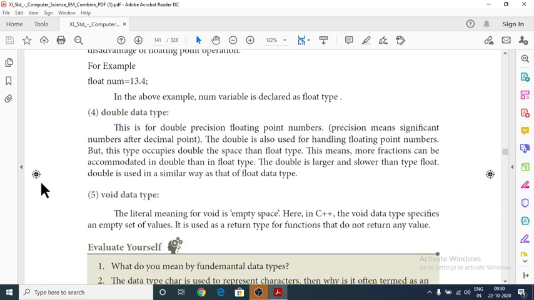So next one is double. Double is also used for handling fractional part values, which means floating point values, but the precision after the decimal point occupies more than the float data type, which means the numbers on the right side of the dot will be more than that of the float data type.